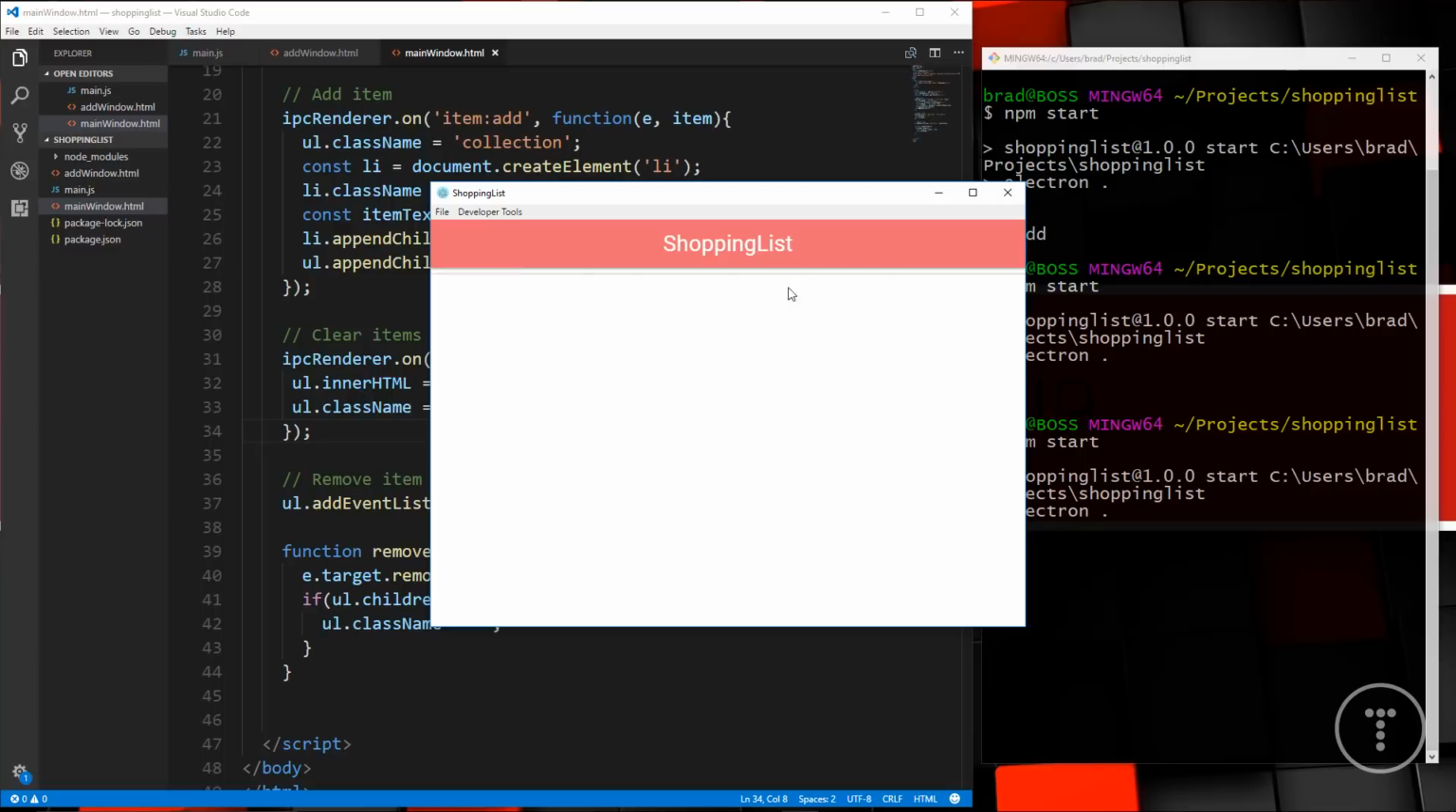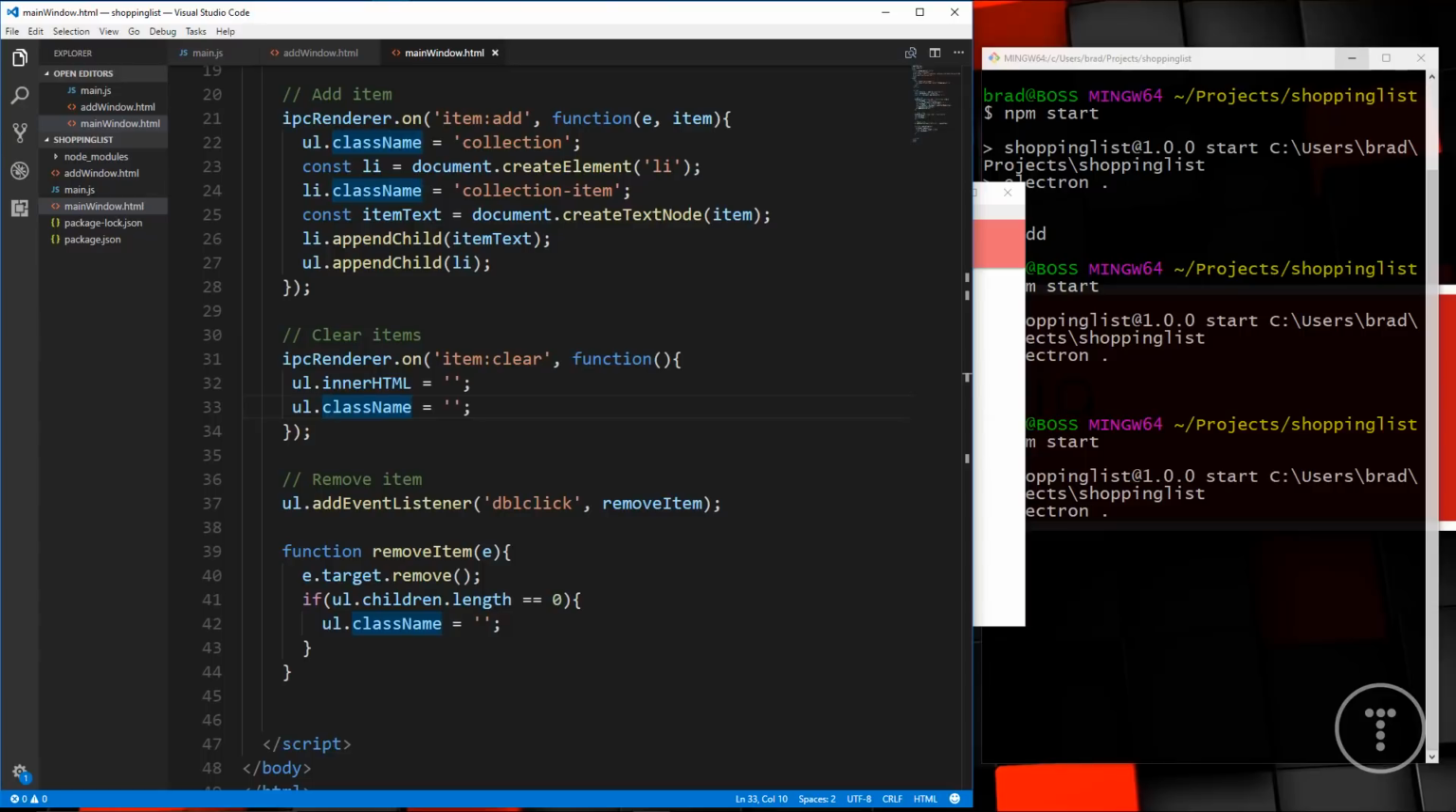All right, and this may not be a big deal to you to have this line here. I just don't like it. So now if we go ahead and we add stuff and we clear, no line. If we add and we double click and remove, no line. All right, so we are getting there.